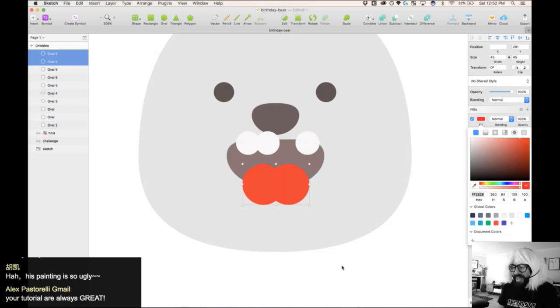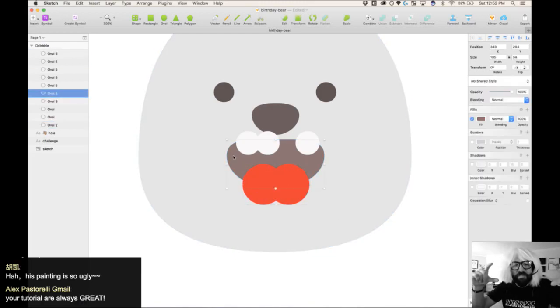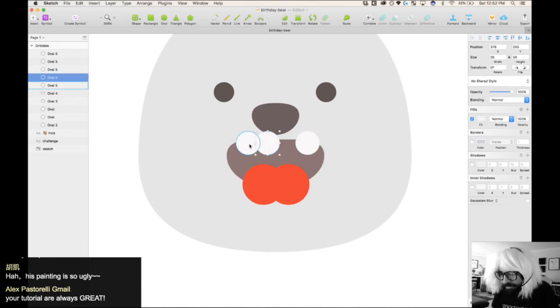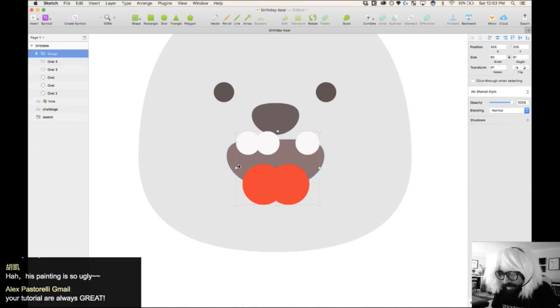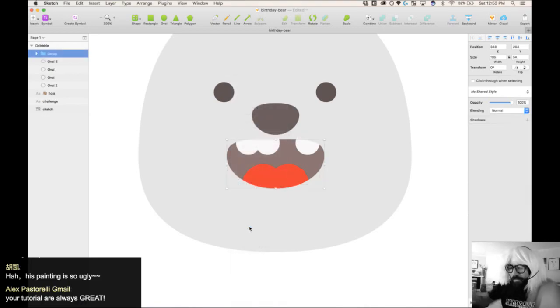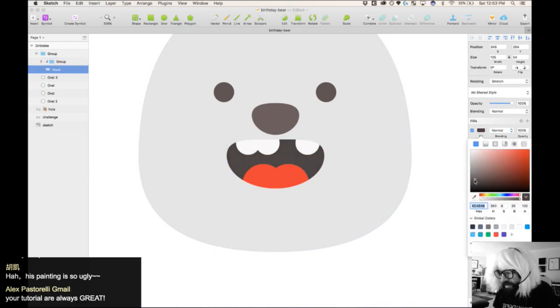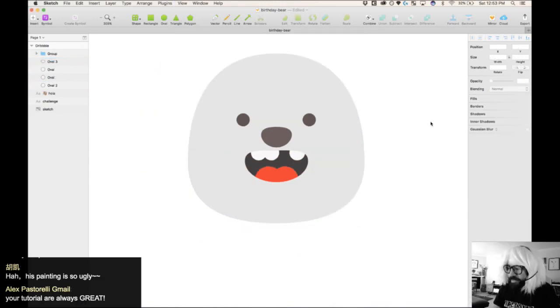Okay, cool. Right now it looks like something weird, right? But we're going to use the shape of the mouth as a mask. So hold on, guys. We have all of these. Let's group all of this, then select this guy, right click, mask. Boom. Look at that. How cool is that? And probably the color of it. Let's start making the color a little bit better. There you go, better contrast there.